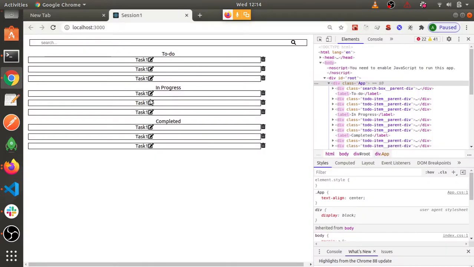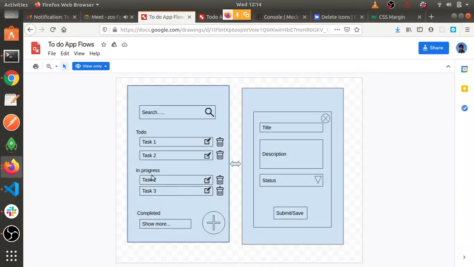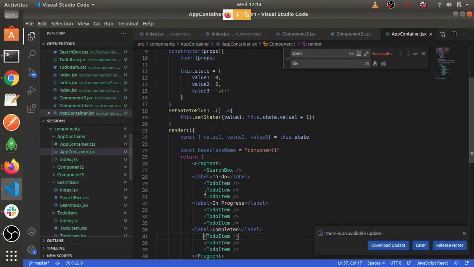You can come back to this and you can see you have a section, right? Same as this design. So this page is almost complete. The only thing now remaining is the plus sign, right? So let's do that plus sign thing.